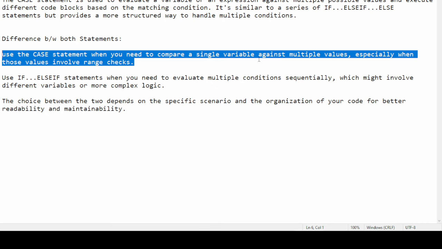It means that for the implementation of complex logic, use the if-else-if statement. And when you are using different variables involved in different conditions, always use the if-else-if statement in a proper way. The choice between the two depends on the specific scenario and the organization of your code for better readability and maintainability. Hope you learned a lot from this video.